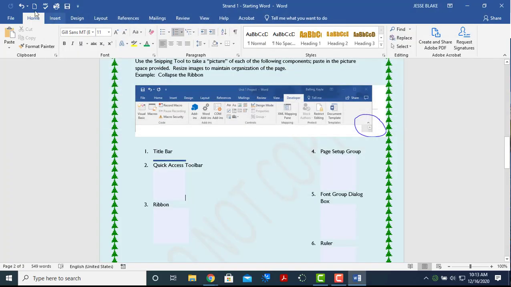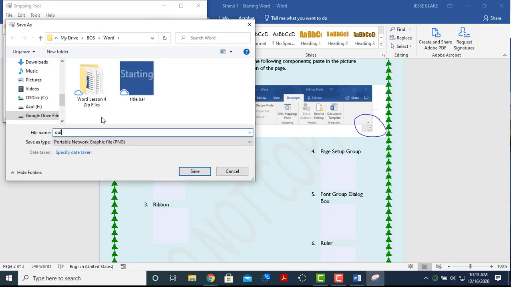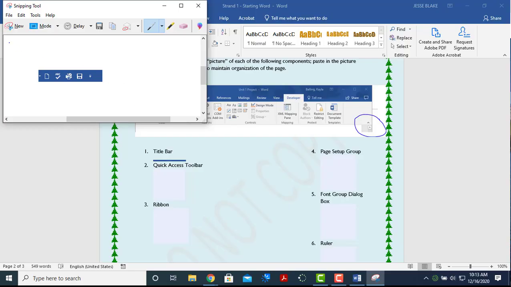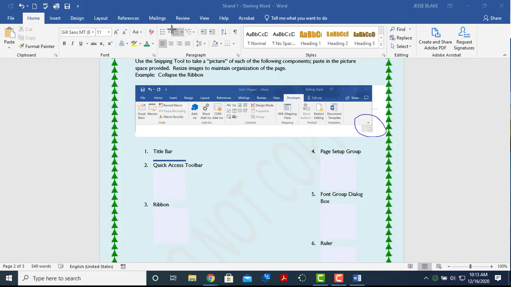So now we have the quick access toolbar. That's right here. I'm going to go ahead and save it. Quick, I'll call it. Now I'm going to do the next one, which is called a ribbon. I can just choose any of your ribbons. Remember I told you these are ribbons, so just highlight some of the ribbons there.